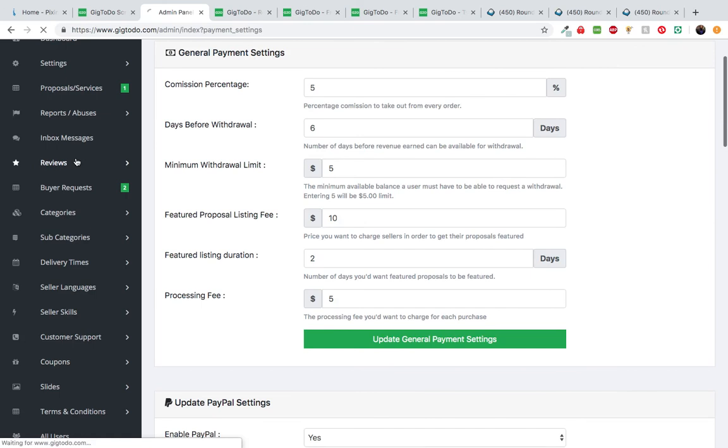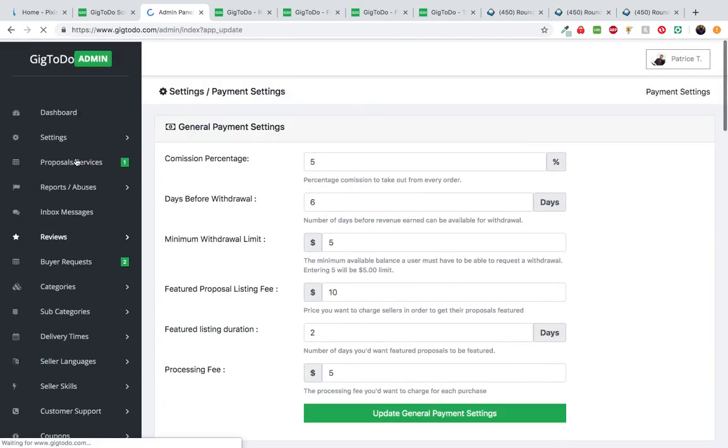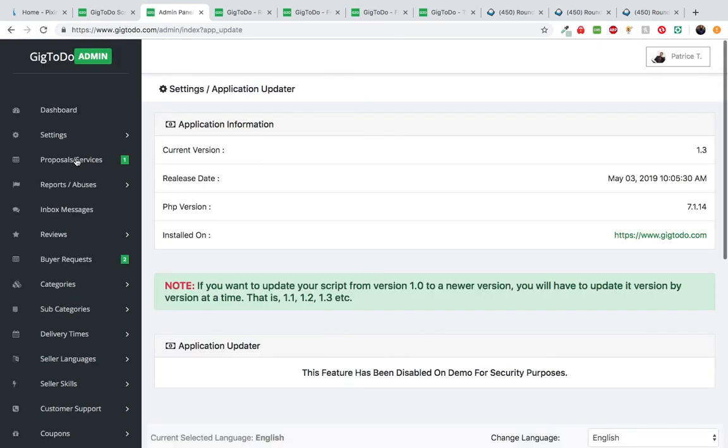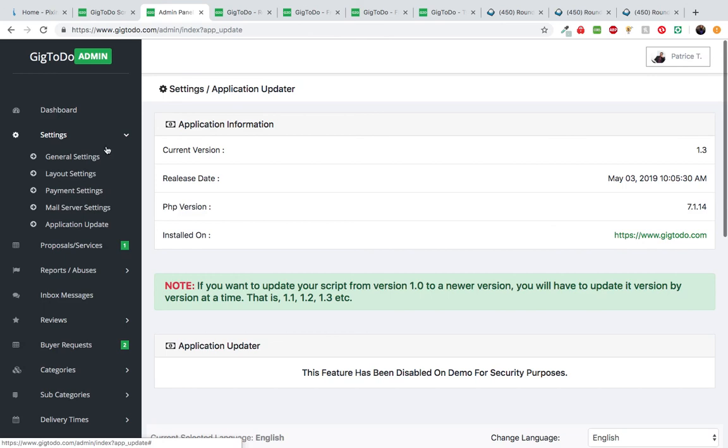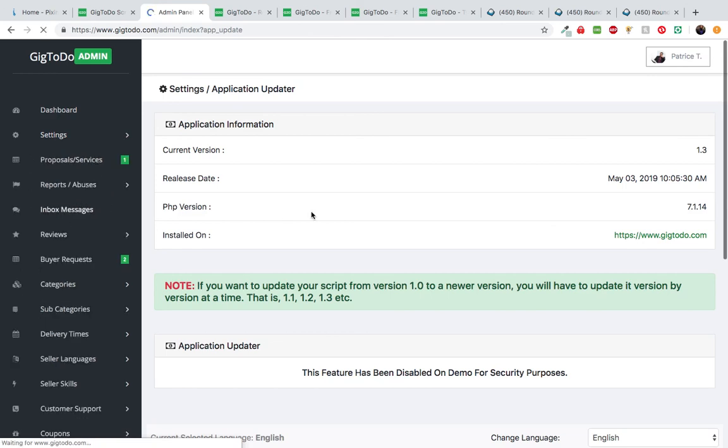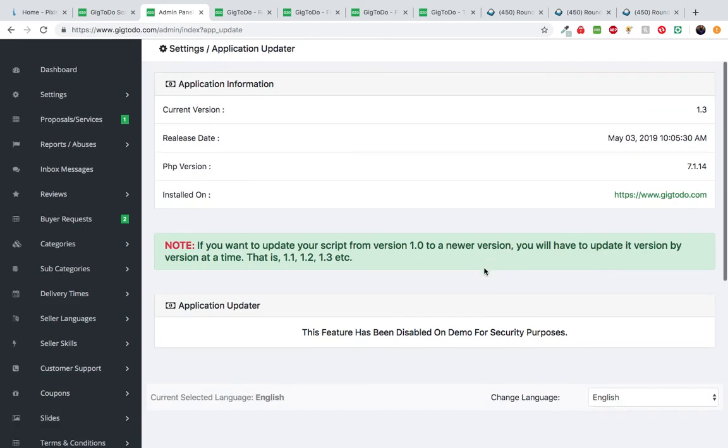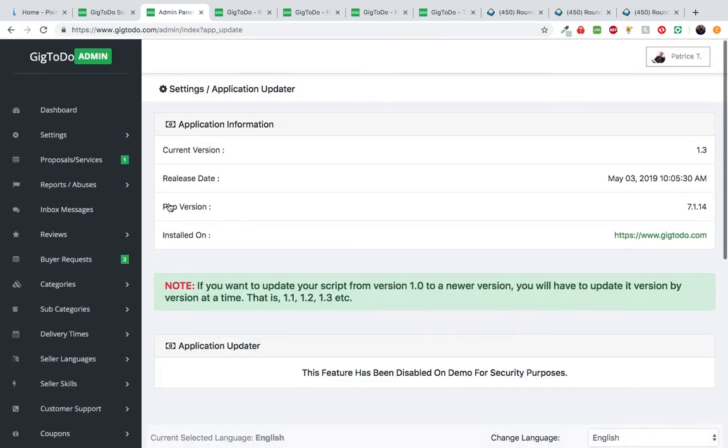So, application update. Each time, we're going to release an update. We're serious about making this the best freelance marketplace ever, so we're always going to be releasing updates, and we make it very easy to update your script. All you have to do is click on this application update place, go to the page, and there'll be a section here where you can upload the file. Obviously, we disable this just for security reasons.